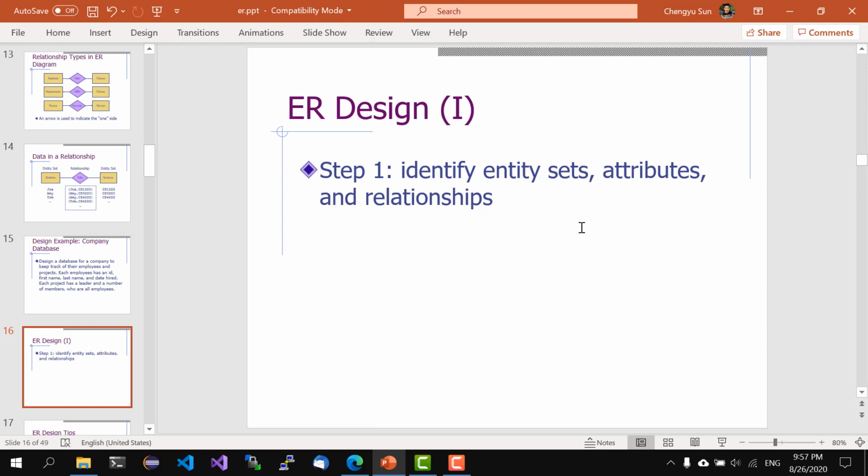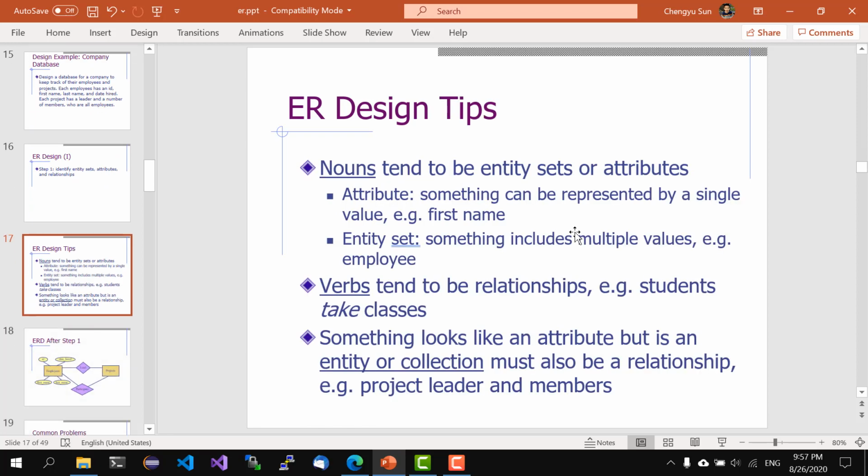The first thing we do is to identify the entity sets, attributes, and relationships. There are no simple rules that you can just blindly follow to come up with a design. There are some rules of thumb that you can use to come up with a reasonable design quickly, and then you can revise and refine it. So here are some tips.